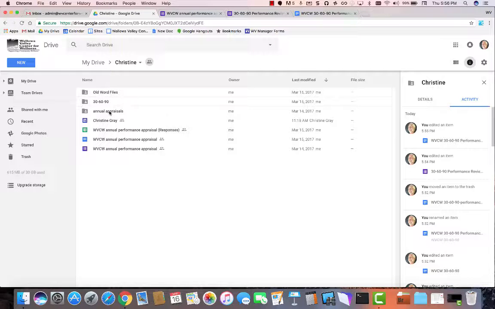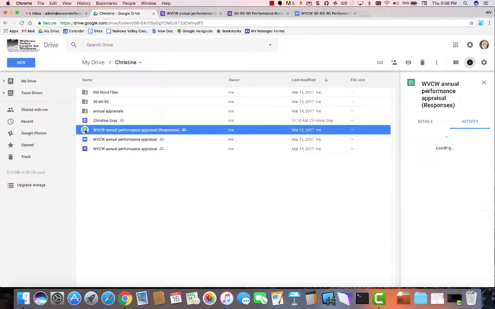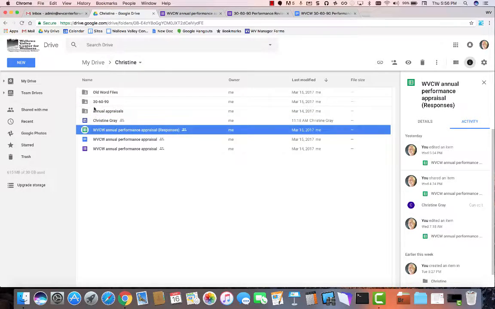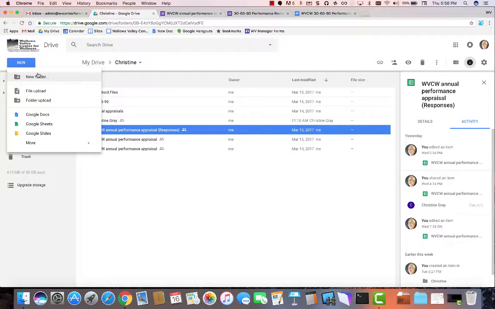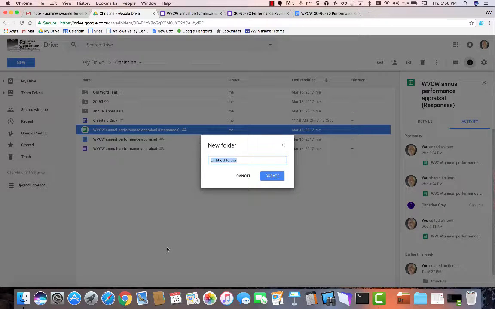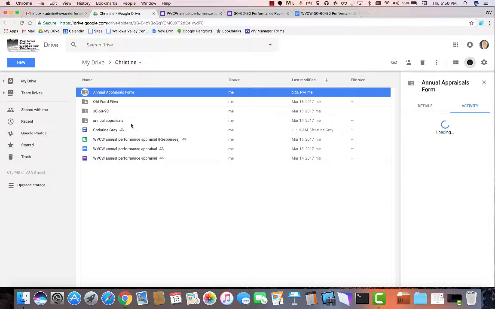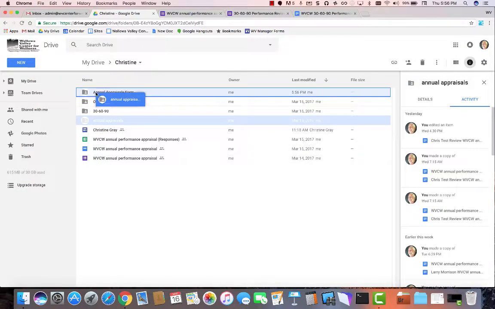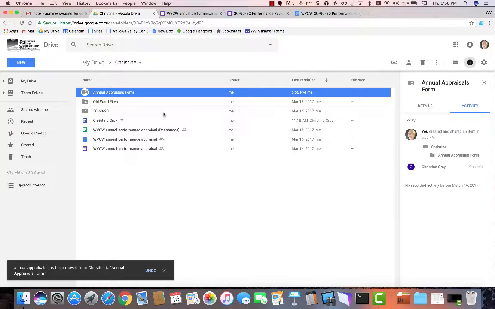In fact, what I'm going to do just to make this easier to understand. So my annual appraisals actually are all up. Now we're going to create a new folder here, and I'm going to call it annual appraisals form. Well, yeah, I'm going to just call it that. So basically, everything regarding annual appraisals is going to go in there.